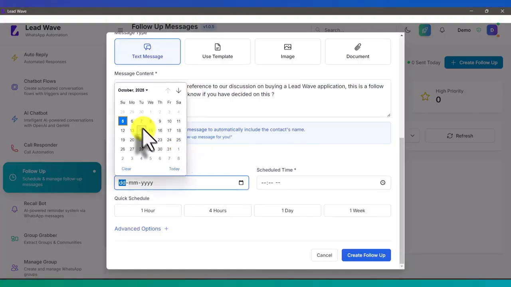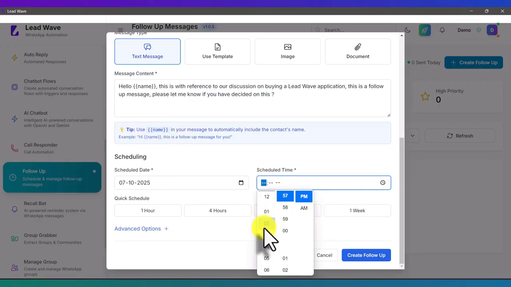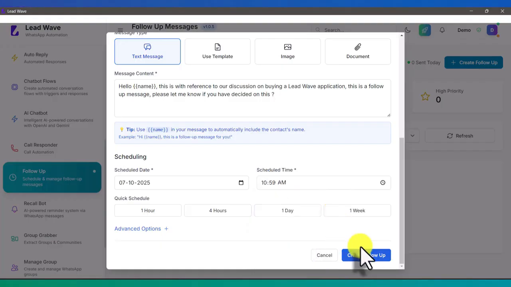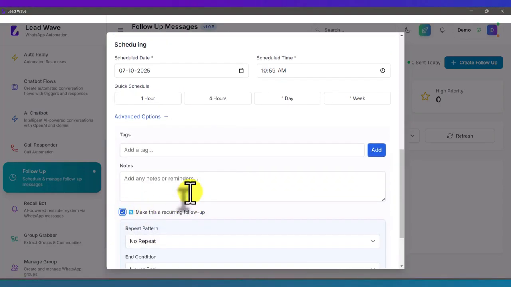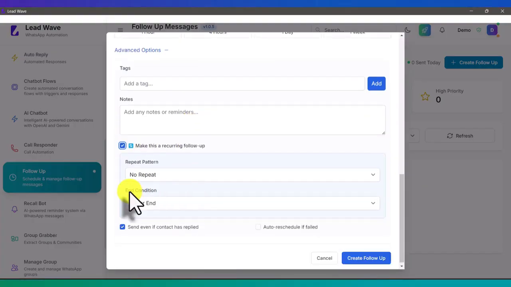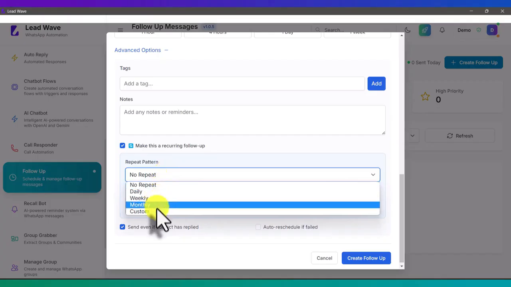Suppose I want to send this the day after tomorrow at 10 a.m. in the morning, so I can select the time and click on follow. There is a provision where you can click on advanced options and make it a recurring message. So if there are any cases which require constant follow-up with that customer, you can select this option, make this a recurring follower, and select the pattern: daily, weekly, monthly, or custom.